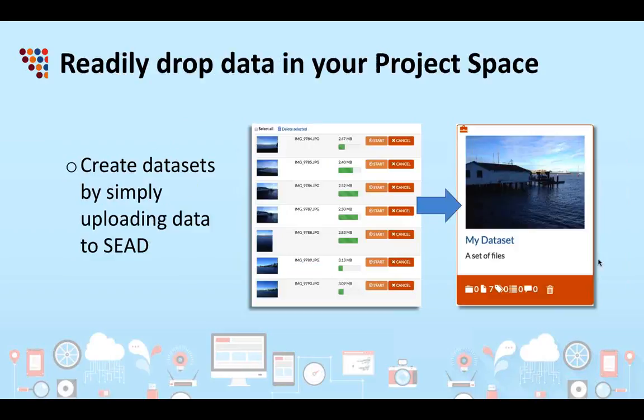You can also easily drag and drop data of any format to SEED and simultaneously organize your files in data sets. We have seen more than 100 different file formats being used by projects in SEED. So basically, you can upload any data to SEED.